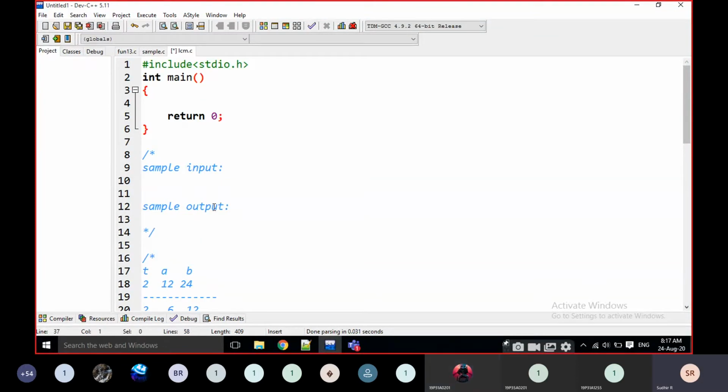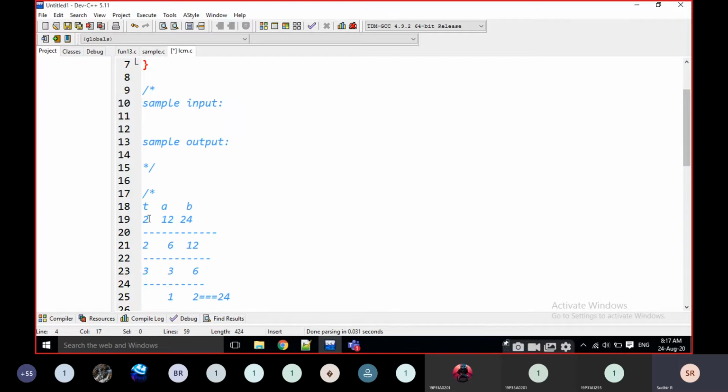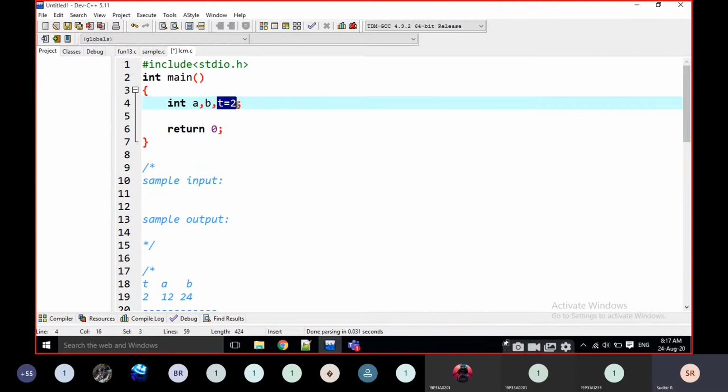Just mute your call. First of all, I am going to read 2 inputs, that means A comma B. And every time I am going to start with t equal to 2. That's why I am going to give the value t equal to 2. I always start at 2.